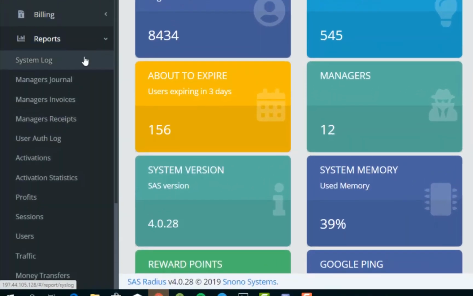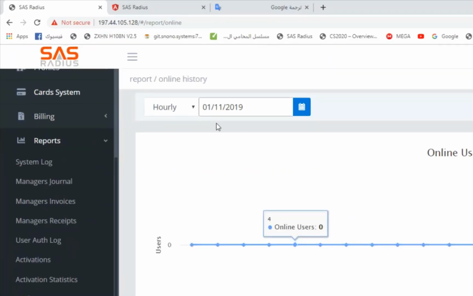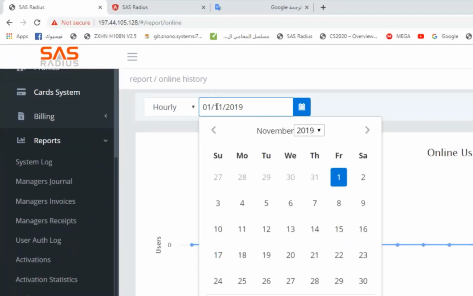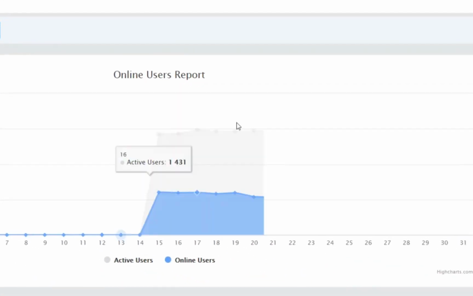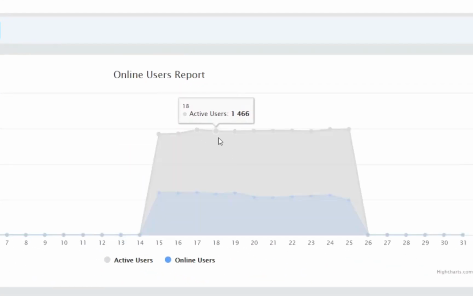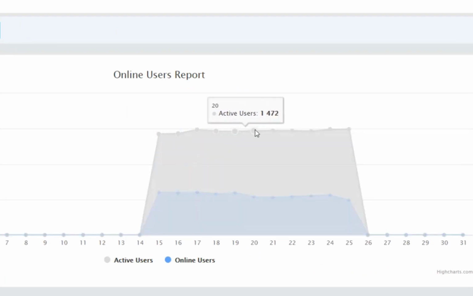Here from reports and online history, choose the date or as daily. You can find here the active users and the online users easily by going there.